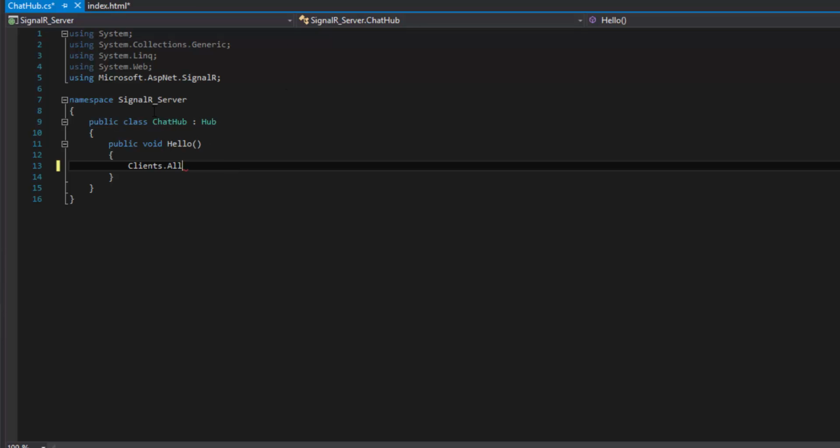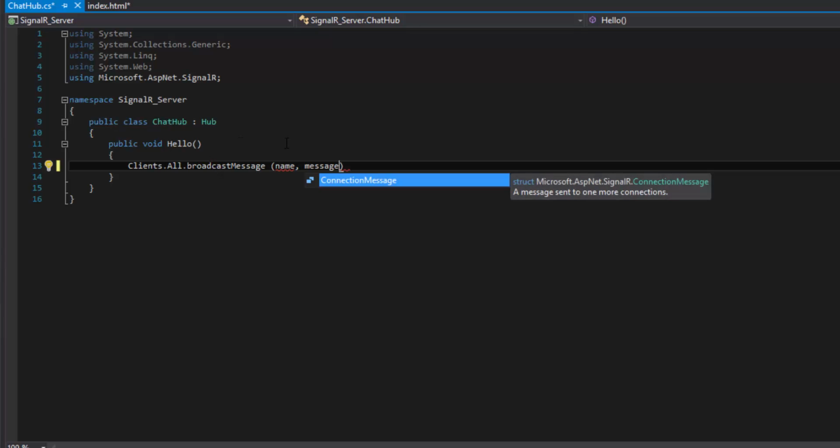Okay, so this is the server code, and this is calling the client. So all we need to do is clients.all.broadcast, and this does have to be word for word, message, and this will do name and message. And where do these variables come from?